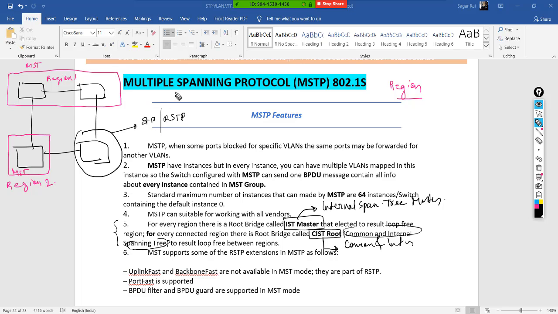Because that is also possible, right? Might be out of 1,000 devices in your enterprise, you're migrating a few blocks, like you're migrating the first 100 to MSTP and then the next 100. So basically they are interoperable. They are backward compatible. So let's say this is the scenario where I have MSTP region 1, MSTP region 2, and then I have one Cisco device falling under STP and RSTP.